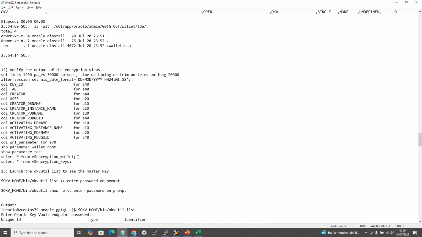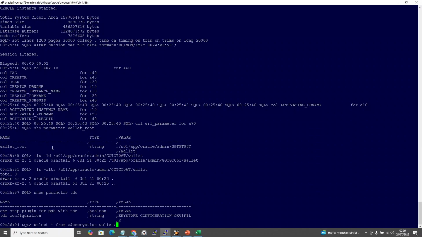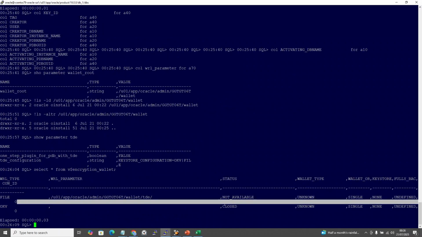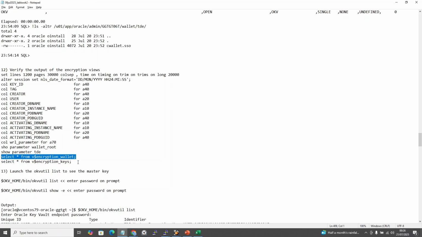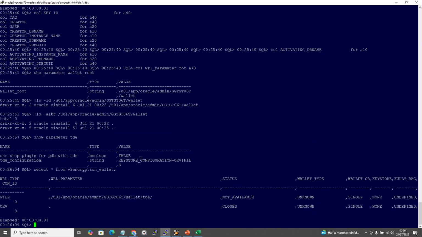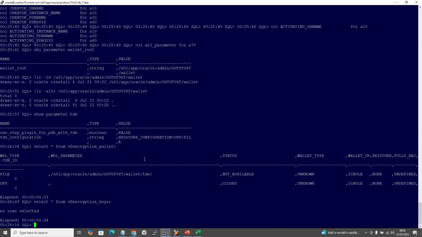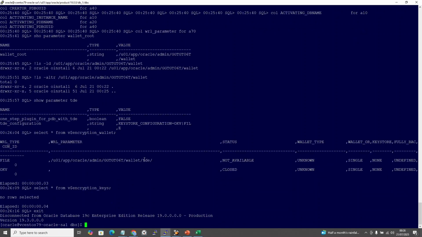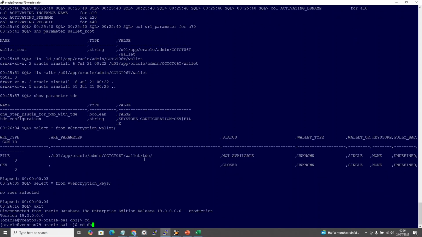OKV file. And this one should say not available and OKV is closed. And you should ideally not see any encryption keys because you did not set up the OKV yet. So you will not have any access to any OKV keys. Now let's try restoring the DB.